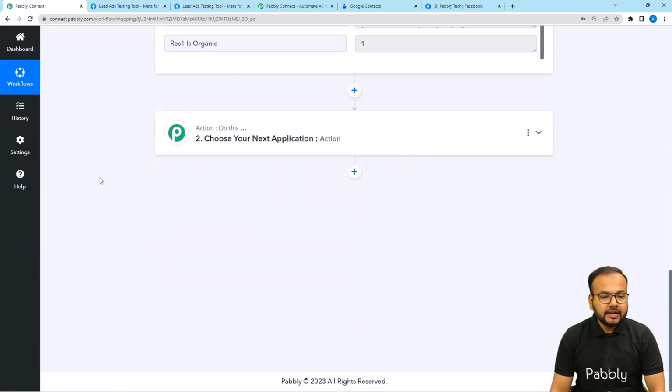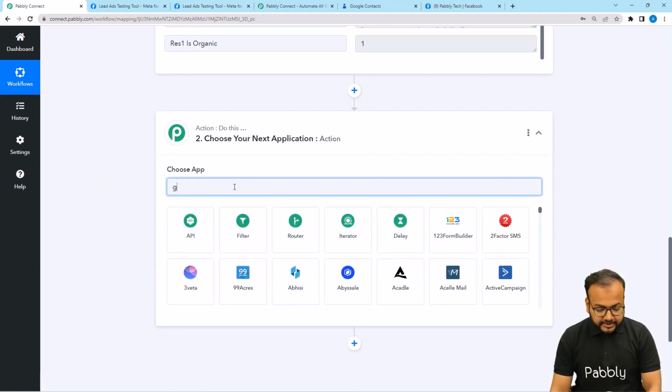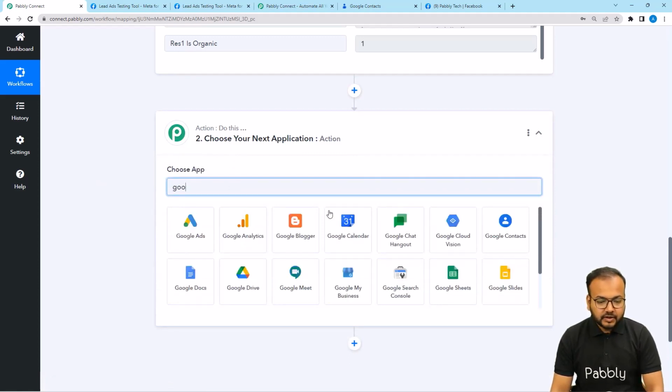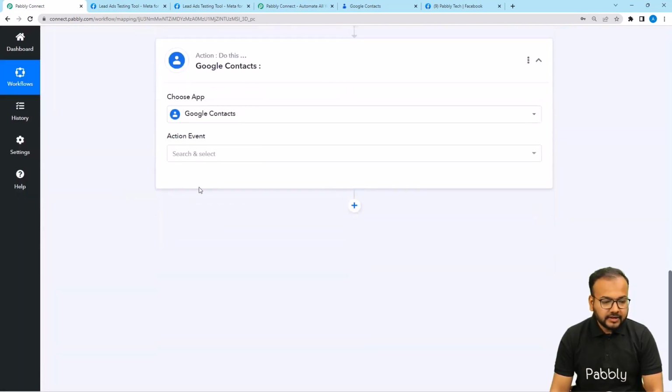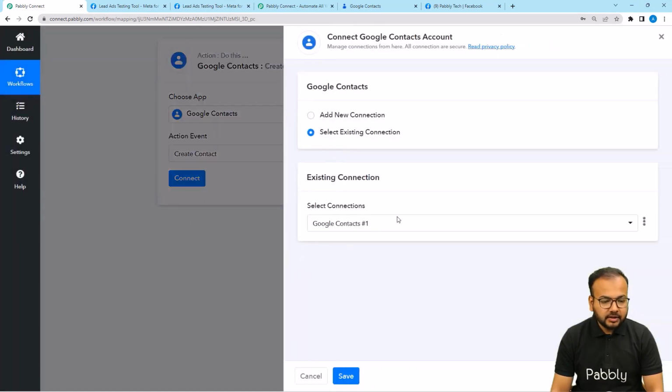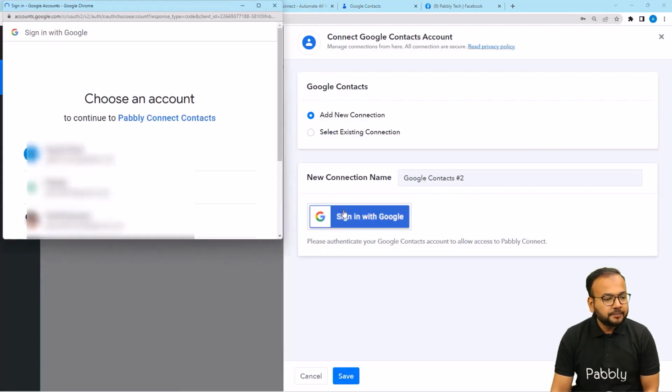Now guys, we want to create this lead as a contact in the Google Contacts application. For that to happen, select Google Contacts here in this actions tab. Search for Google Contacts. Here it is selected. Then you have to select the action event as create contact. Then click on the connect button. From here, select add new connection. Then click on sign in with Google.